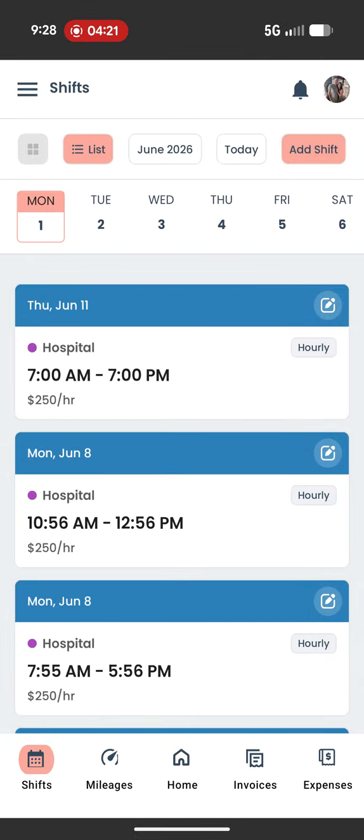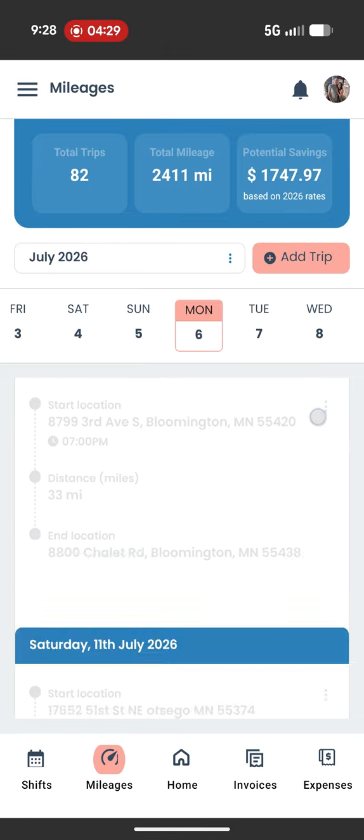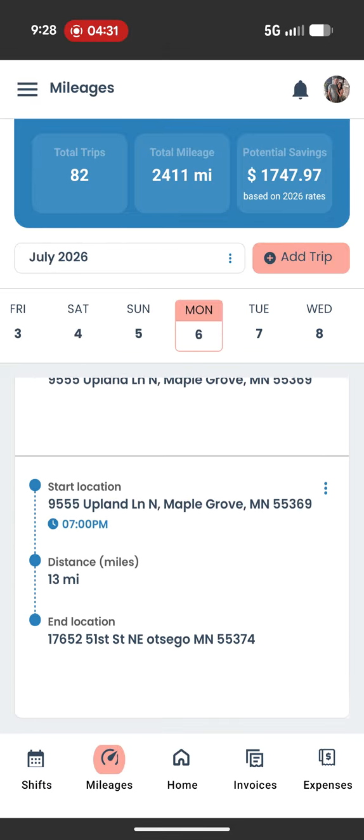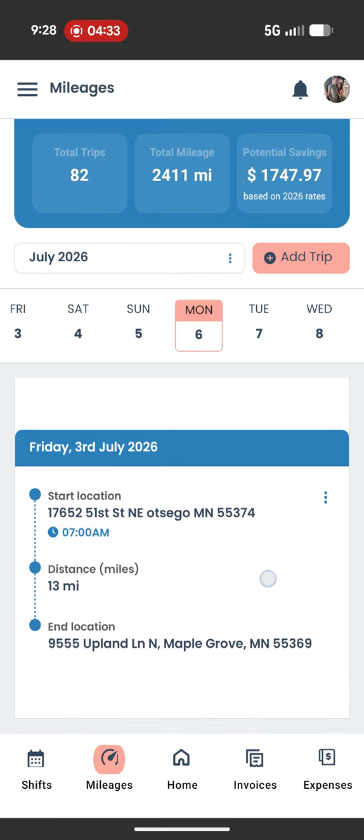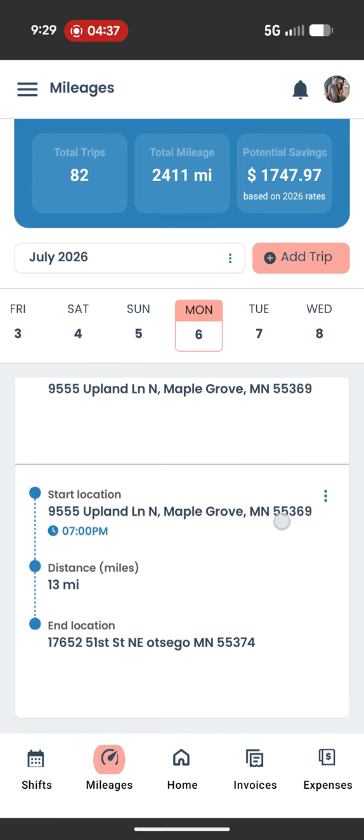Eventually we're going to change that, but right now that's how it's working. Now next I'm going to show you how it works for mileage. So these are future shifts that I put in, and you can see that they're grayed out because they're in the future. And the ones that have already been completed are here. So I put in 13 miles and those are here.